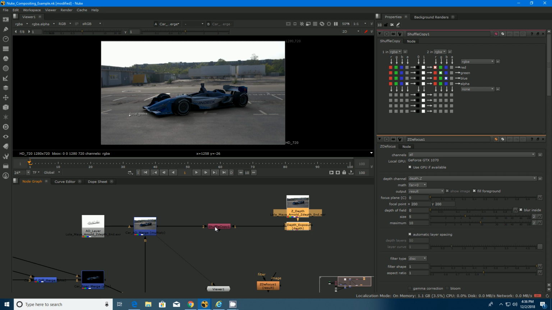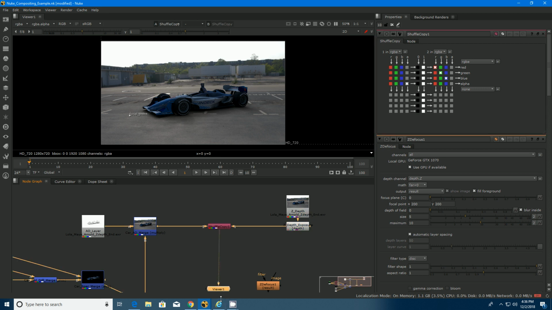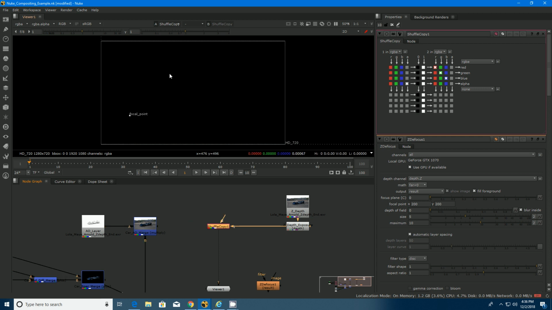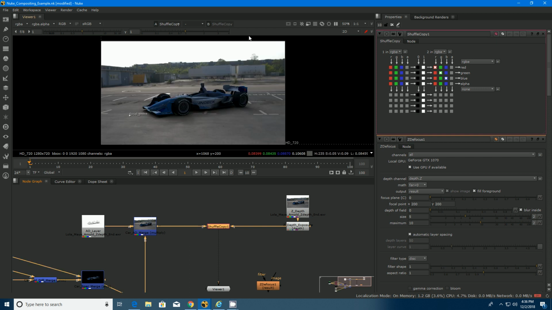So with that done, I'm actually going to plug the shuffle copy into my viewer. And you can see nothing changes here. That's because I've already plugged this in. If I unplug 2, it would go blank, because the viewer is plugged into the shuffle copy, and as I already said, pipe 2 defines what it sees by default. So if I plug that back in, there we go, we've got an image.